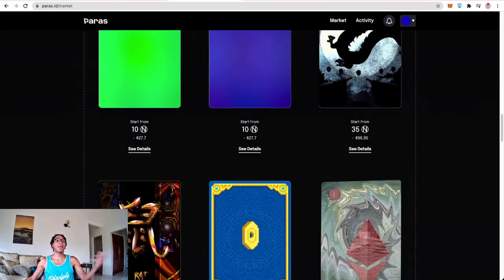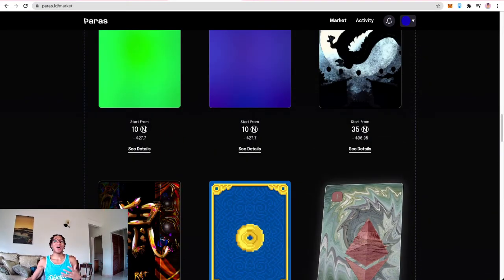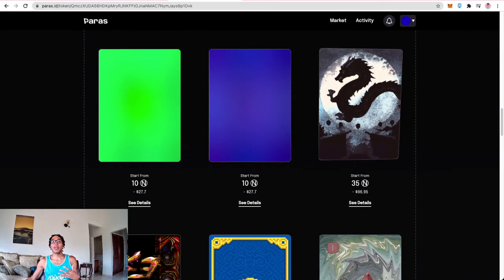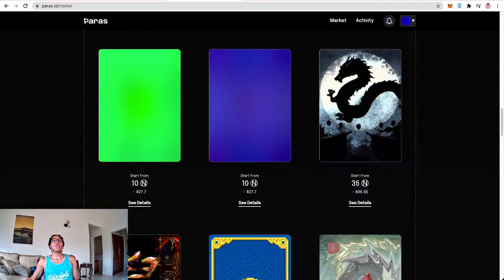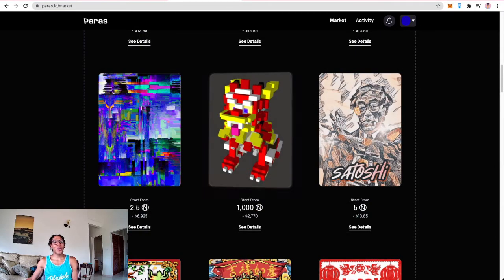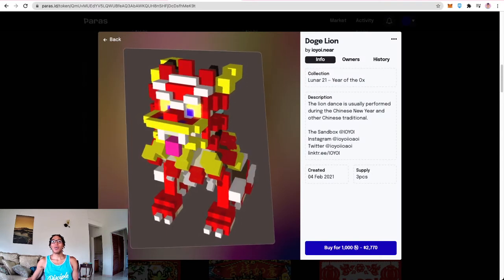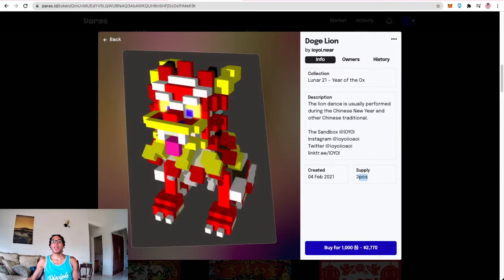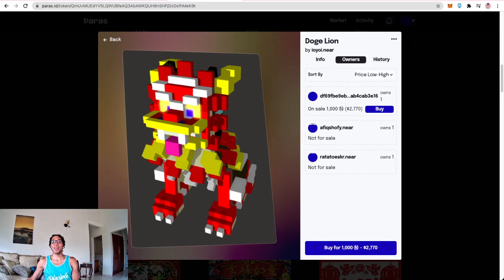Not going to lie, one of the reasons I haven't collected as many cards as maybe I'd want to is this one, 1,000 Near, eh? Only 3 pieces. The lion dance is usually performed during the Chinese New Year and other Chinese traditional events. And this is the information for this artist. Seems a bit too expensive.